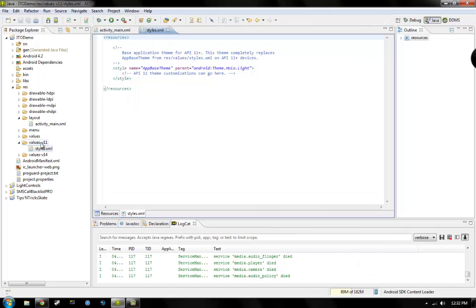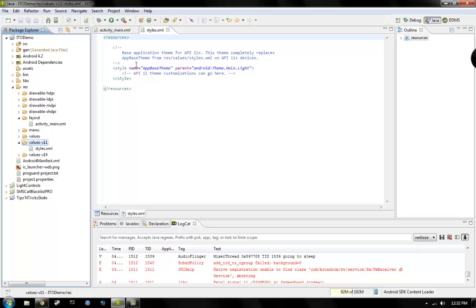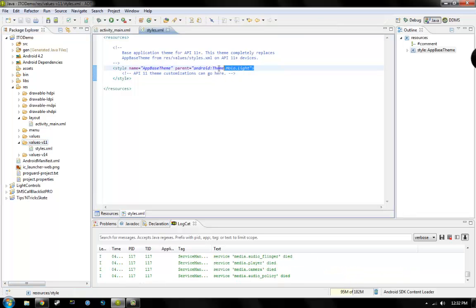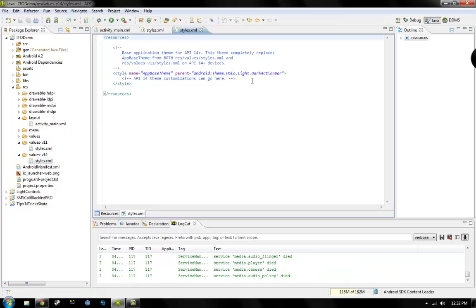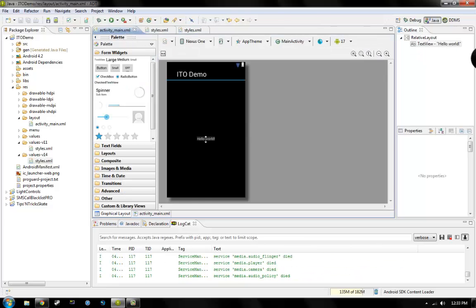styles.xml, which is in values-v11. And this one is what controls the application. So this is the base theme. So if I wanted this to be dark, I'd just get rid of the Holo.Light, or just the .Light part. And then I can go into values-v14, open styles, and you see we have Holo Light, Dark Action Bar. I can delete Light, Dark Action Bar, hit save, go back into here, and it's all dark now.